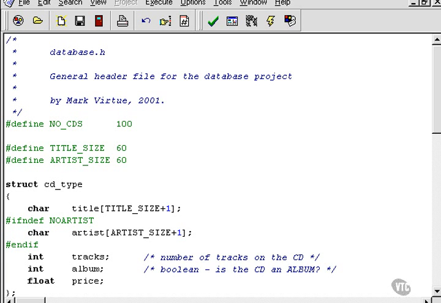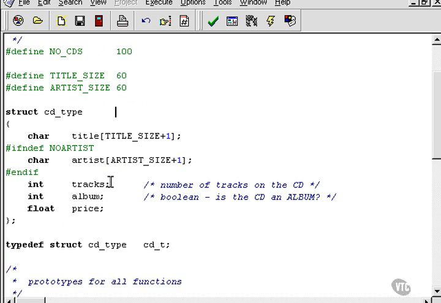New database.h, which is of course where the structure is going to be defined. So let's have a look at that structure that we've created for ourselves. I've called it CD_type, and this is what it looks like. It's going to have 1, 2, 3, 4, 5 different fields within it, which are essentially going to be those variables that we used before. It's just called title, artist, tracks, album, and price, as you would expect.